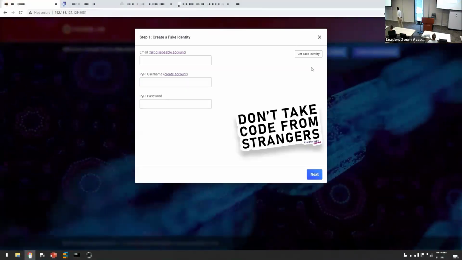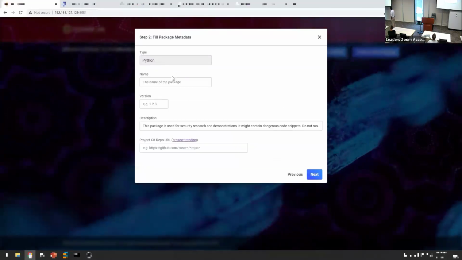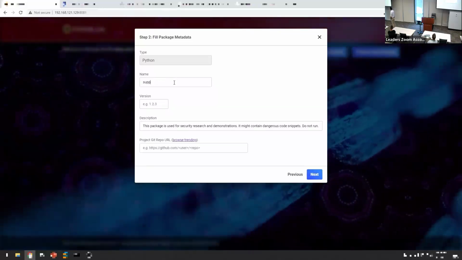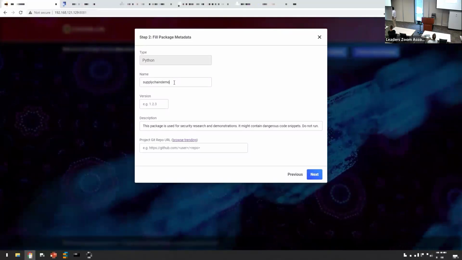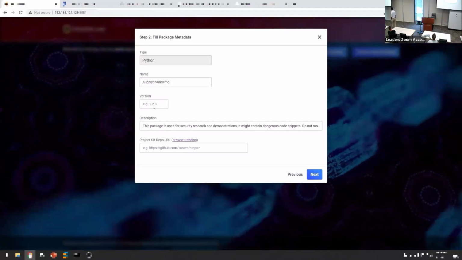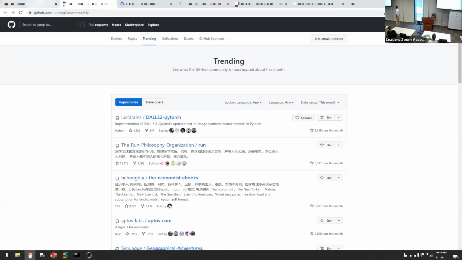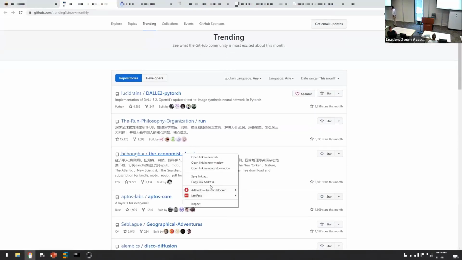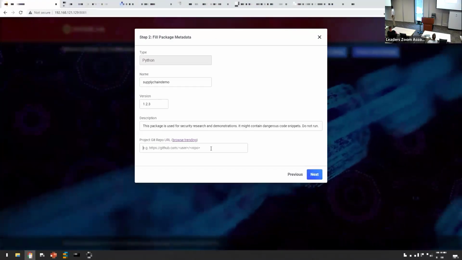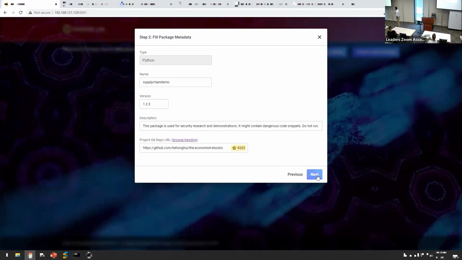So in this case, we're going to walk through how easy it is to actually create a package. We're going to make up our own fake name, and we'll delete it immediately afterwards. But this was a supply chain demo, version 1.2.3. And we're going to go find one that's popular, one with a lot of stars, one with a lot of contributors, one with great metadata to clone and steal, essentially. So in this case, we just stole 9,223 stars from the Economist eBooks GitHub repository.